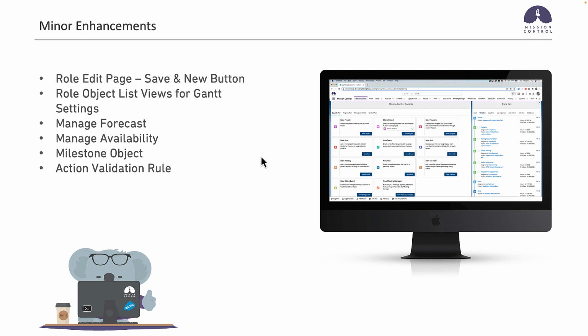There's been a number of list views added onto the role object that allow you to control the permissions for each of the modals on the Gantt chart. So whether it's portfolio, program, project, milestone, action, there's a number of fields on the role record that allow you to control what's displayed by default, and so on. So you can quickly manage those for all roles via those list views.